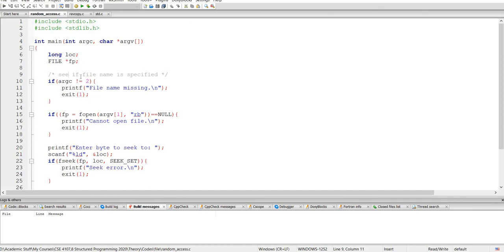First of all we have to check whether the input arguments are correctly given or not. We need two input arguments. The first one is the name of the program and the second one is the name of the file, and if two arguments are not given, then we have to print that the file name is missing. You have to give the file name. Otherwise we are going to continue.